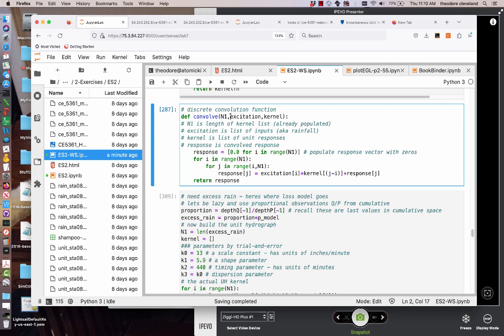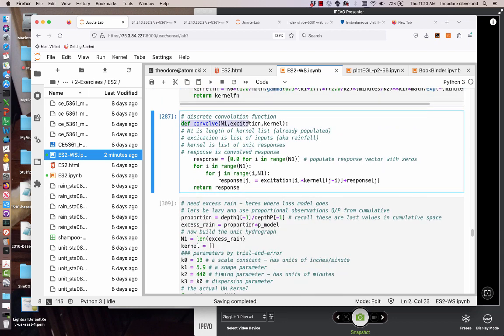Let's take a look at this. It's expecting the excitation list, and we have to pre-compute the kernel responses, which is easy enough. That's why it's called a unit hydrograph. N1 is the length of the kernel, which already has to be populated. Excitation is the list of inputs. Kernel is a list of responses. The response is the convolved response. So this is our convolver. It's kind of interesting to think that such a funny looking integral degenerates to 6 lines of code.